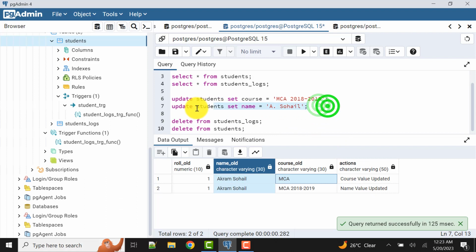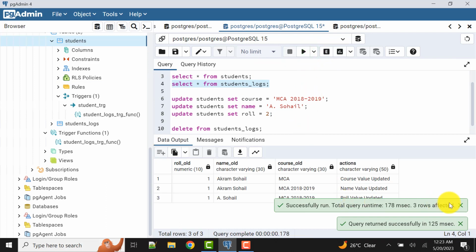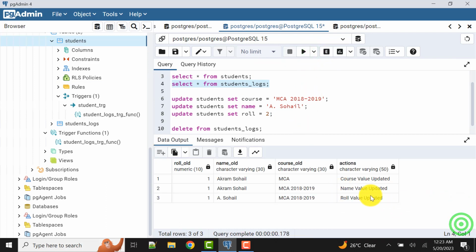Now let's update the role value. Students role, and we can set role to, suppose, 2. Now it should capture the same thing. Okay, role value also updated in this case.